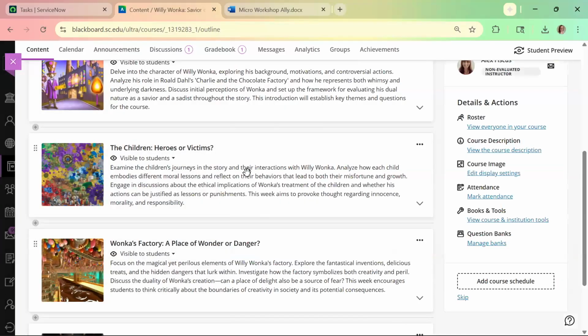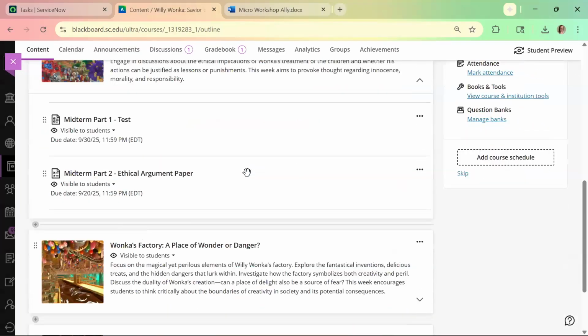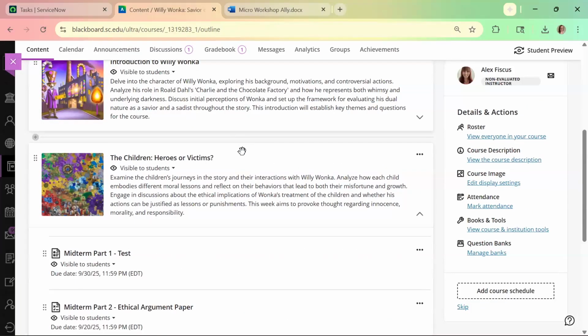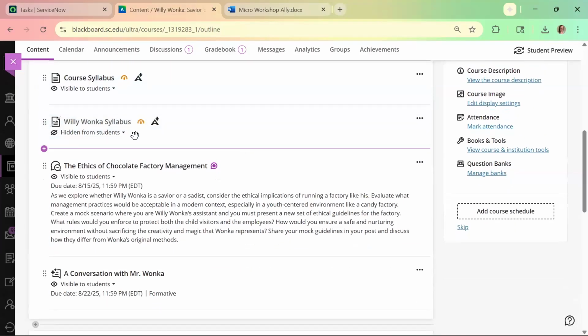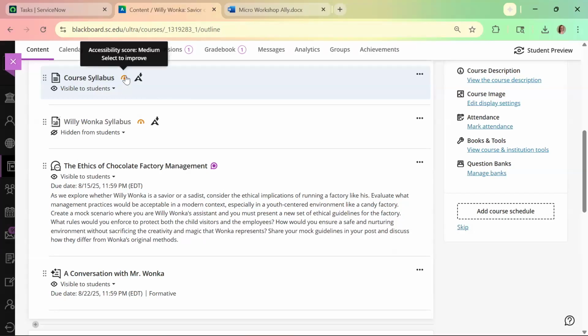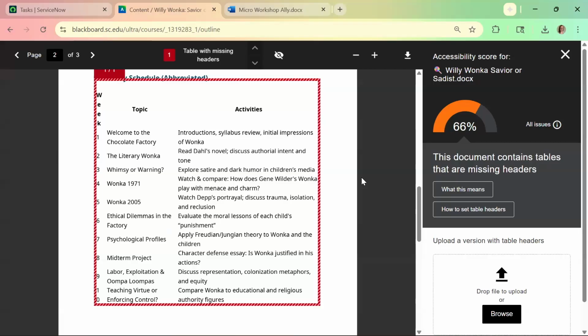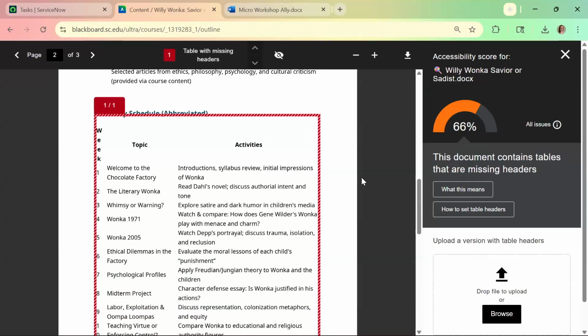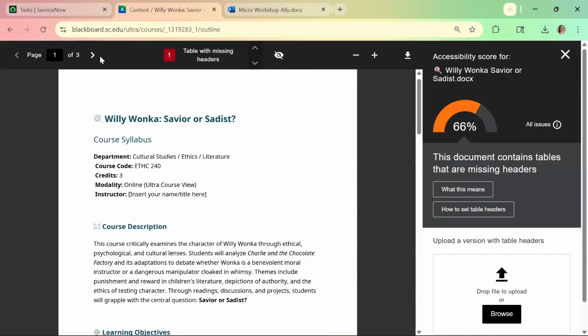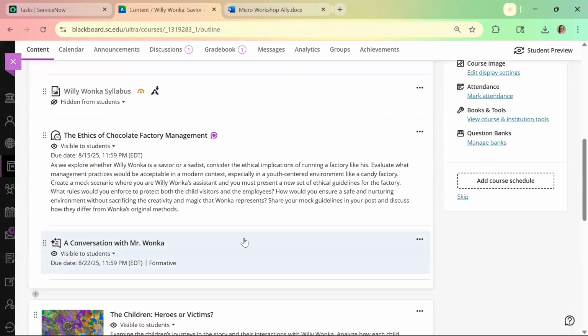If we go back into the course, you'll also notice it's not going to work for tests and things, but for documents, for images, like our syllabus, for example, it shows you the accessibility score right beside the item itself. So this one, if I click it, it'll take us right back into that Ally window. And it's going to say, oh, this was the one. It is missing headers. So I could spend some time with this, fix that table, or format this in a different way that's more accessible. And that would fix that issue.